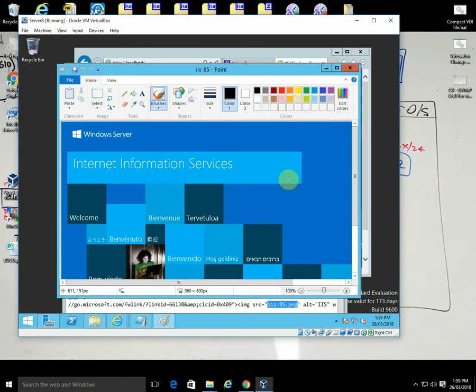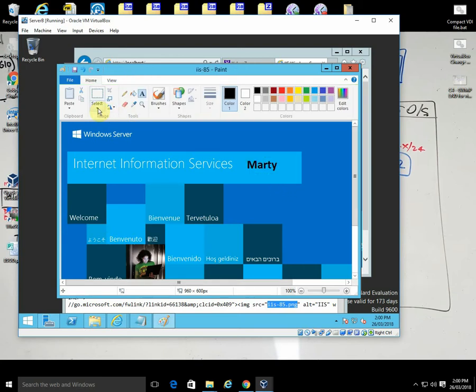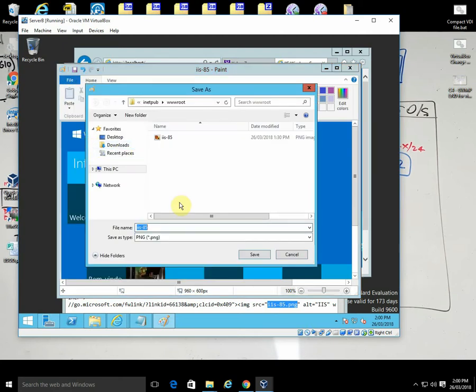Now we could change this, you know, we could add some text to it. Text, I don't know. You know, Marty. Make it bigger though. And bold. And move that around a little bit. Okay, so I've just stuck my name on there, and I'm going to save that file, save as, and call that 85 revision B .png.